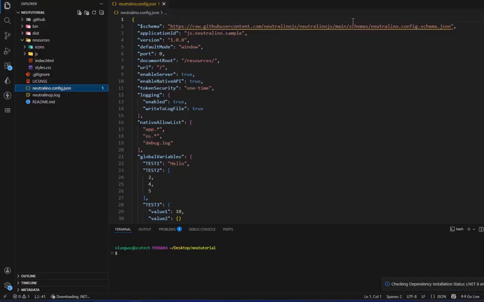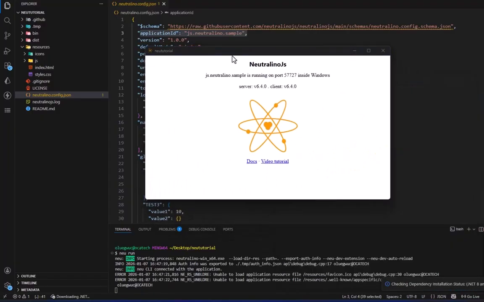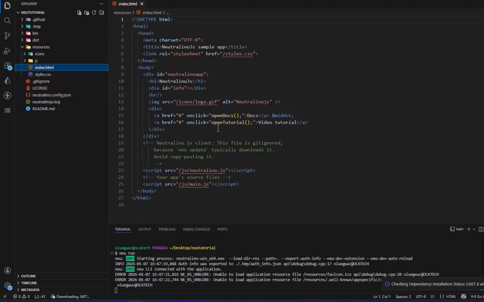Now we have the schema, so this is added by default, and this is the app ID. But before then, let me launch the application. To run this application in development mode, you need to type neu run. If I press enter, it is going to launch the default application. This is it here. So this is just the default app given to us by NeutralinoJS. If you go to the HTML, you can see that information there.